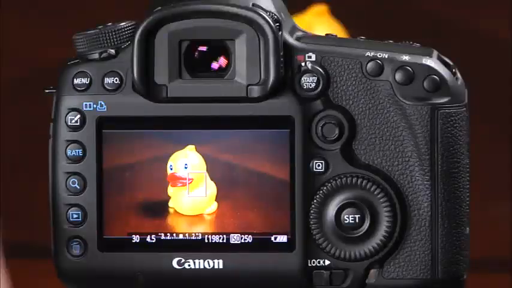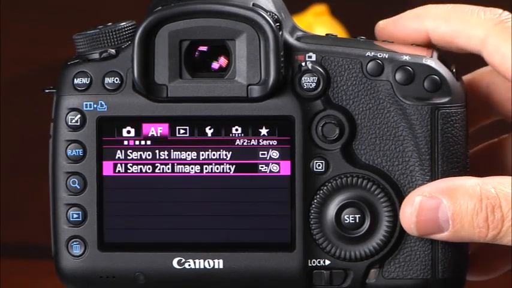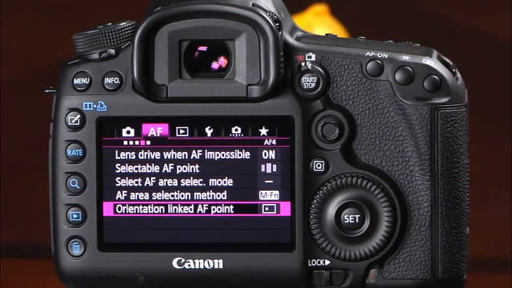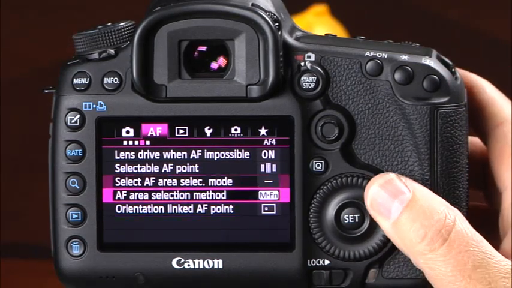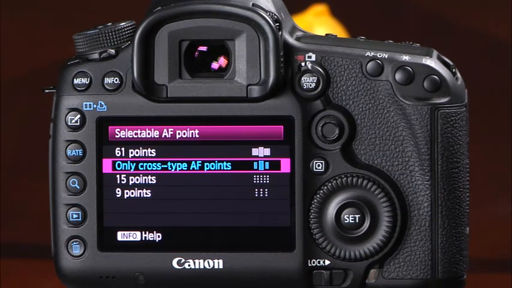First, let's take a look at some of the customizable functions in the camera's AF menus. In the fourth AF menu, there are several customizable features for the camera's AF system. The first thing that we'll look at is Selectable AF Point. With this menu item, you can choose how many of the camera's 61 AF points you'd like to be able to use for autofocusing. You can choose from 4 different options.